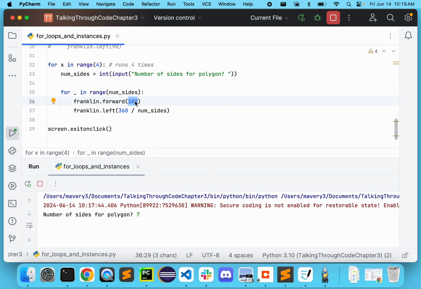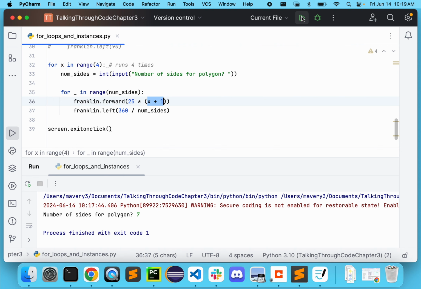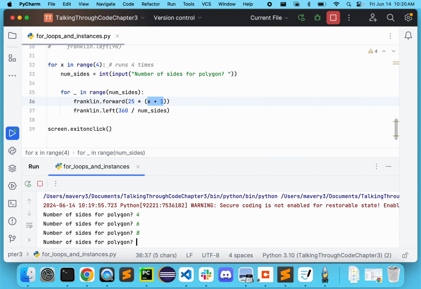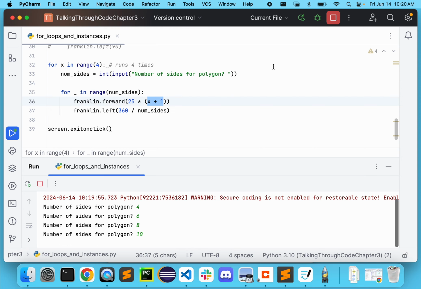And actually, let's do this 25 times x plus 1. We did the plus 1 because x is going to start at 0, so we want to make sure that the first one actually draws. So we're going to stop this and rerun. We're going to draw a square, then a hexagon, then an octagon, then a dodecagon.